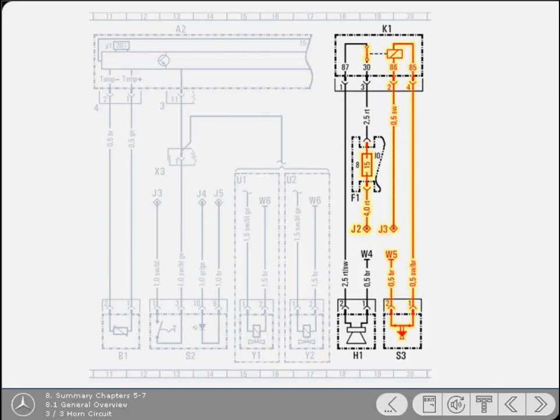Voltage for the contact circuit is supplied from connector sleeve J2, which is fed directly from the battery. The circuit is protected by a 15-amp fuse that feeds terminal 30 of the relay. With the contacts closed, current flows through the relay and down to the horn. Because the other side of the horn is connected to ground, current flows and the horn sounds.